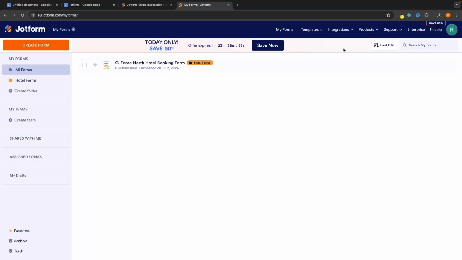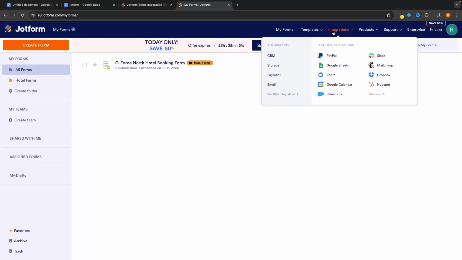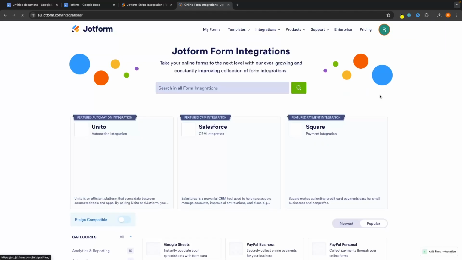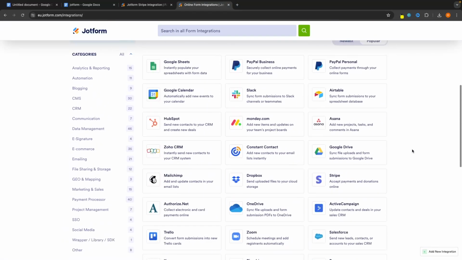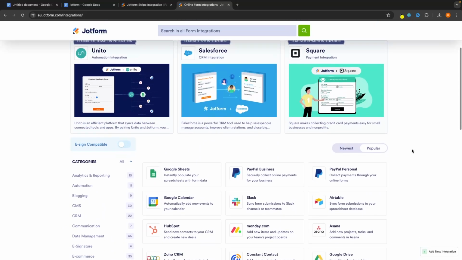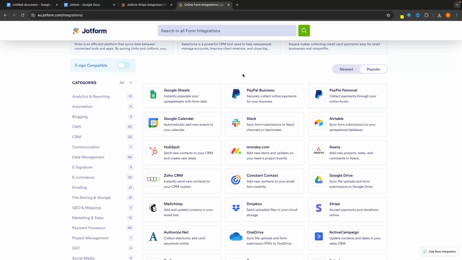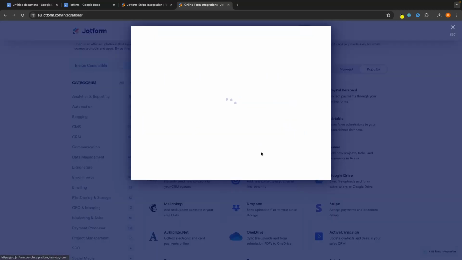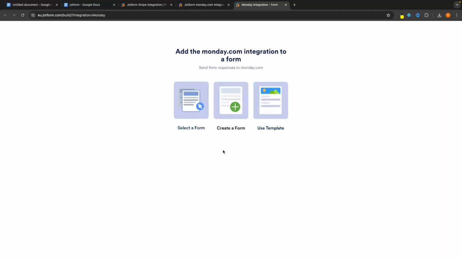We can also connect up integrations. So if we go to integrations right here, we can connect up a lot of different products. So we can connect up MailChimp if you want to send out email marketing. You can connect up Zoom. You can connect up Google Sheets, PayPal, Slack, all of these different options. And there are so many different integrations that we can connect. So just come into here, see if there's anything you might want to add. For example, monday.com. We can click in, add this to form, and then we can go ahead and set up the integration right here.